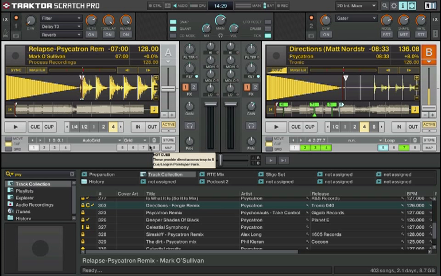So by default, as we said, the position 1 is white because it's a beat grid marker. So what I'm going to do now is show you how to set up some different hot cues and hot loops throughout a track and then trigger them.